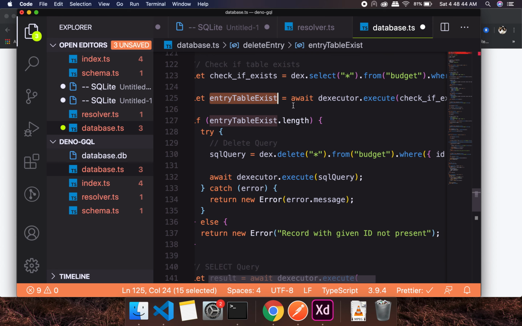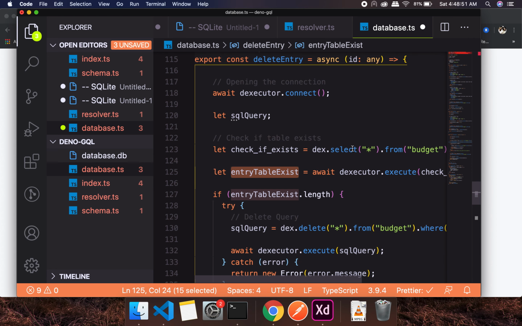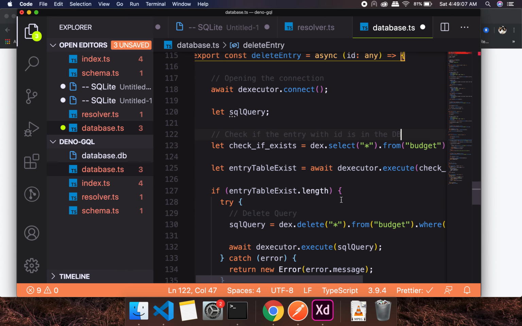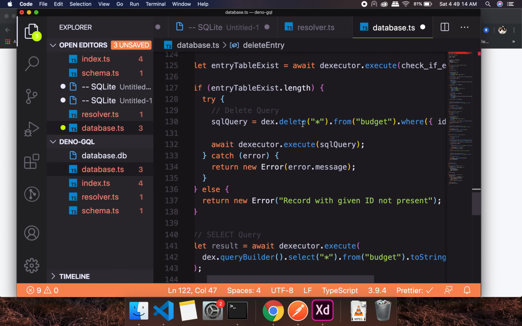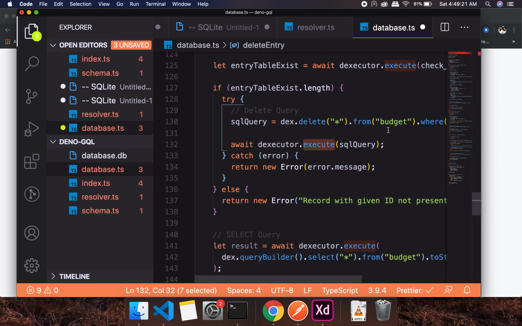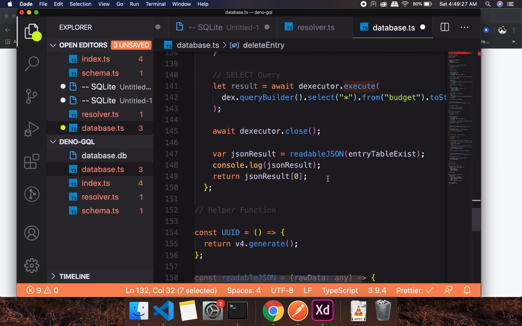And this entry table exists. So it's not kind of an entry table exists. It checks if the particular item is in the database. So check if the entry with ID is in the DB. If this ID doesn't exist, in that case it is going to tell that ID doesn't exist, or else it is going to delete it. So delete takes place here and we execute it. If you don't get any idea about it, don't worry, just let us know in the comment section. I'll explain more about it. Okay, so it is going to return that particular value as an output.